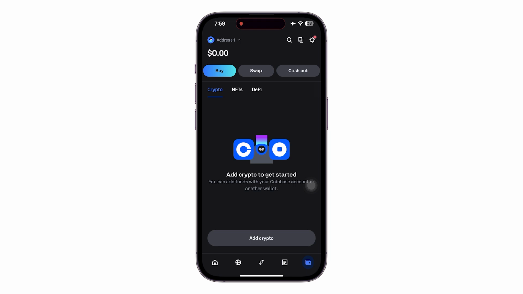So I hope this helps, and that's how you can convert USDC to USDT on Coinbase.